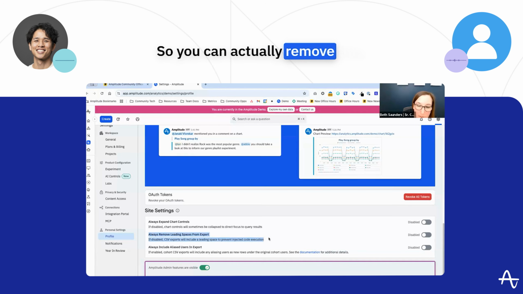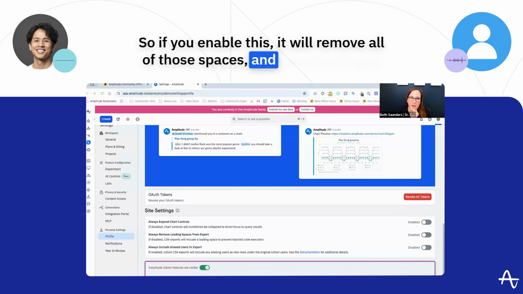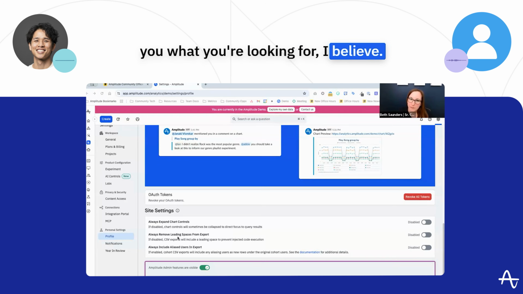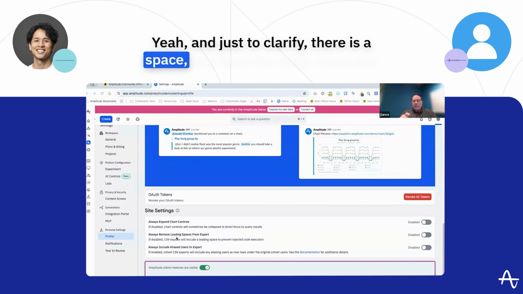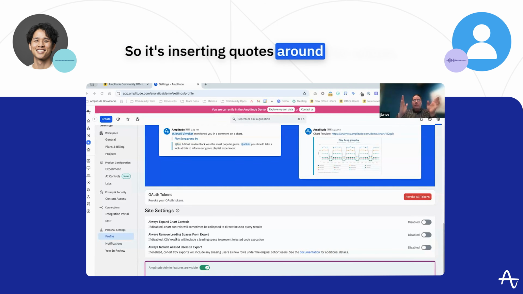So you can actually remove this. If you enable this, it will remove all of those spaces, and then that'll give you what you're looking for, I believe. Yeah, and just to clarify, there is a space, and then the other character I had in that sticky was quotes. So it's inserting quotes around the values.